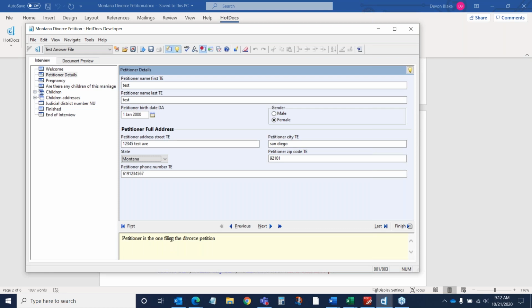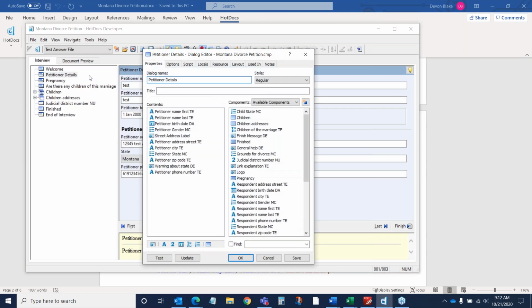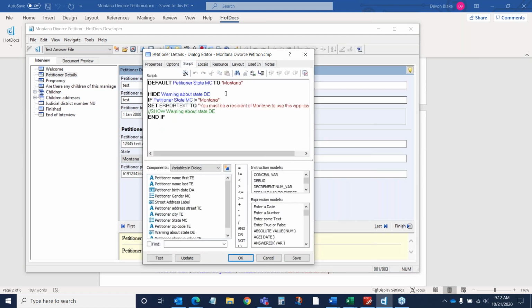So we did that in the petitioner information dialog. Before you close this, you can just right-click on petitioner details there, and that'll bring up edit. There you go. Okay, so on the script tab, we defaulted it to Montana, and then we said to hide the warning if Montana was selected, but to set error text to show if it's not equal to Montana, right?